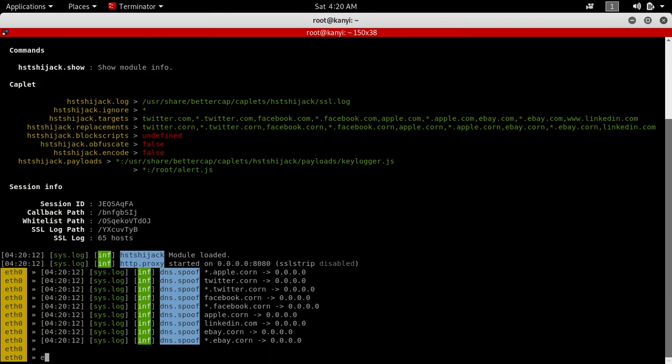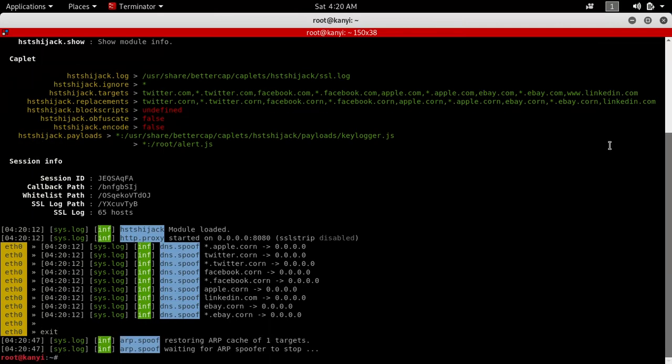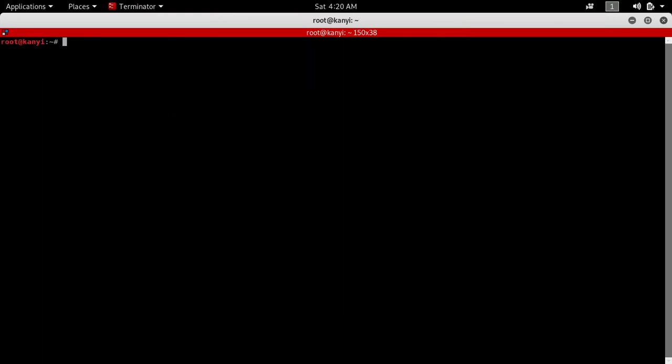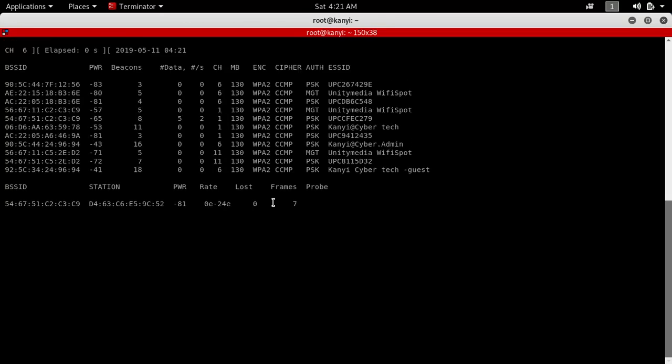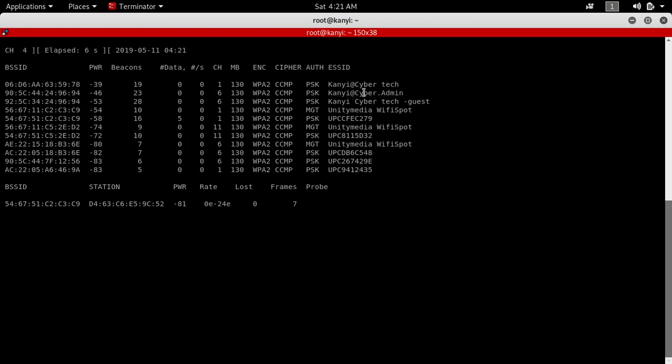I am going to exit from here. Good, you clear the screen. Now here I am going to start the airodump-ng argument to detect all the networks around me. So I am going to write airodump-ng followed by my adapter name. I press enter. If you can see right now, I am detecting all the networks around me.